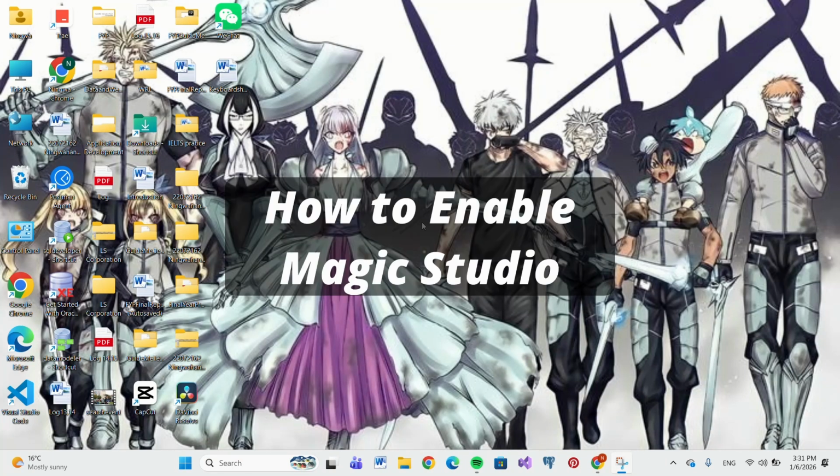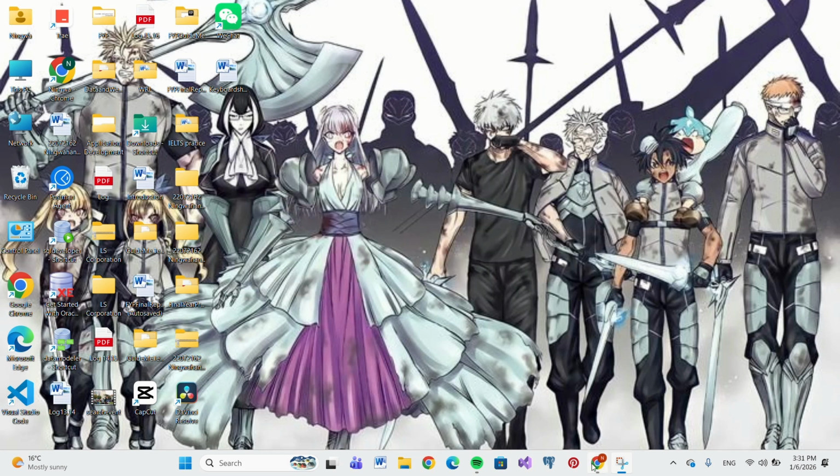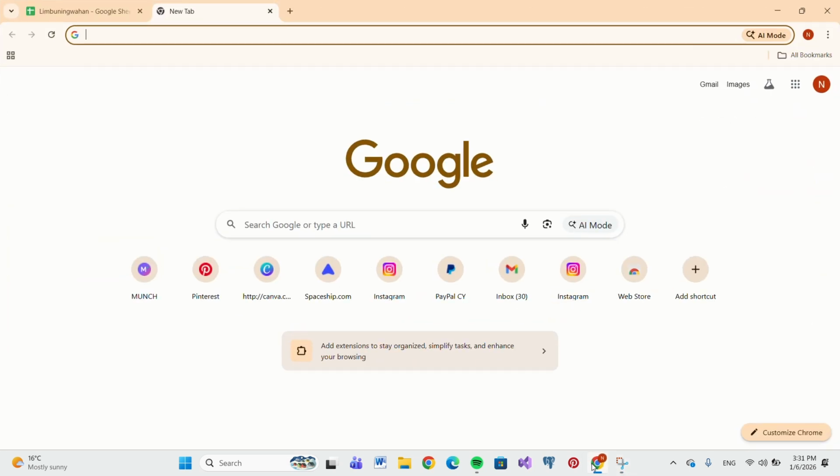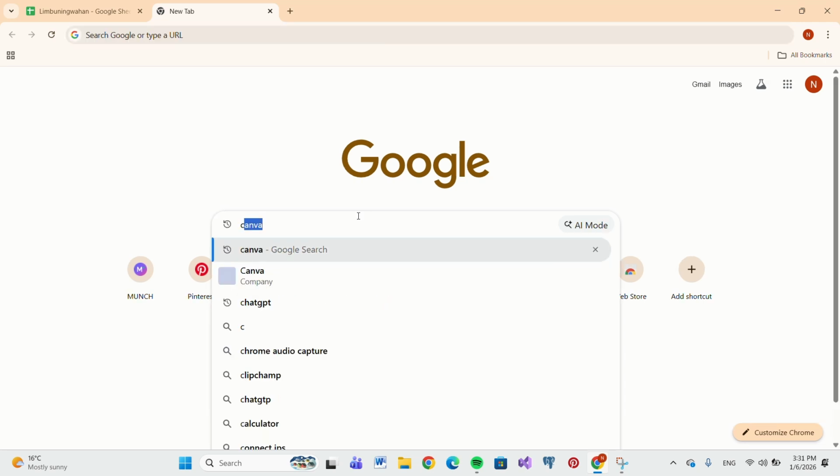In today's video, I'll show you how to enable Magic Studio in Canva using the new Canva interface. So let's get started. First, open any web browser. Once you are on your web browser, type canva.com at your search bar.